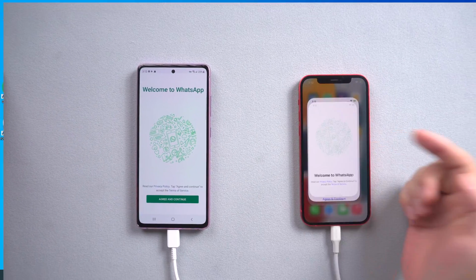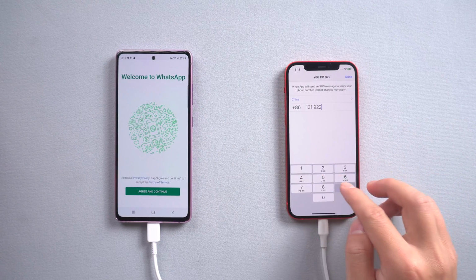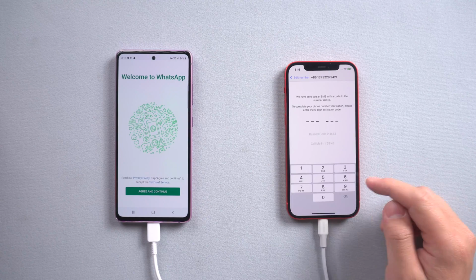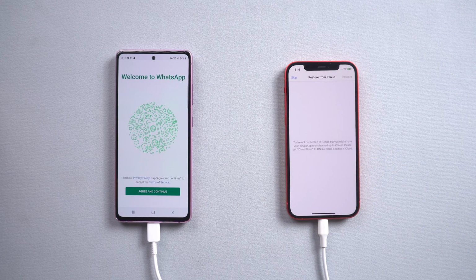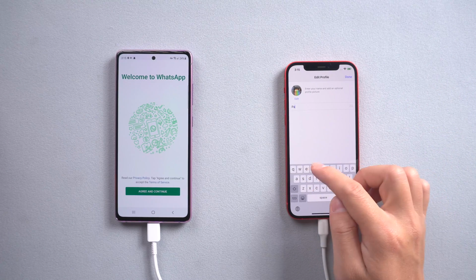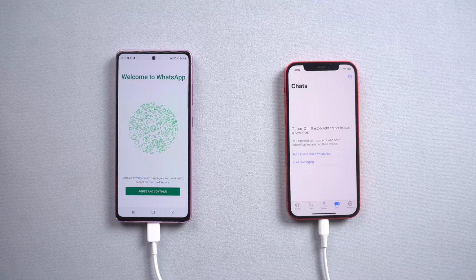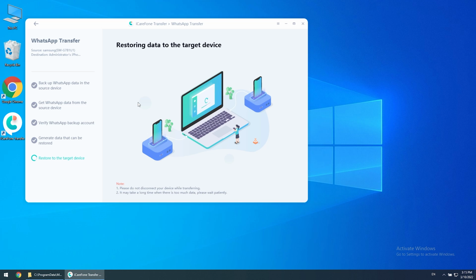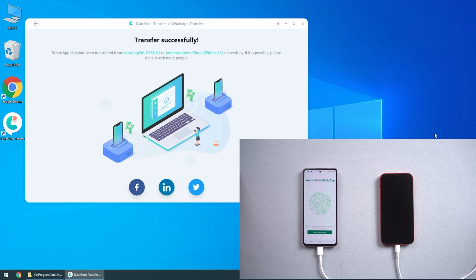At this time, you need to log into WhatsApp on your iPhone. Tap Skip, choose Skip Restore, enter your name, tap Done, tap OK. Click Logged In on the computer. iCareFone will automatically restore the messages to the iPhone, and the iPhone will restart after completion, which means the whole process has been completed.